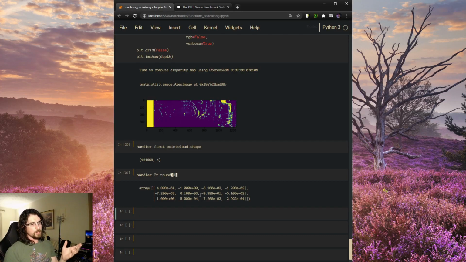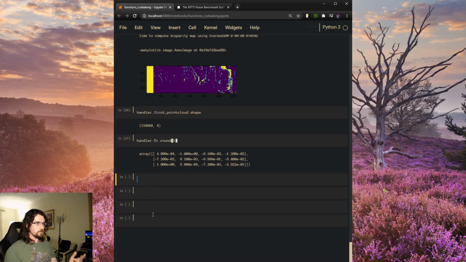So as long as we apply this transformation matrix to any point in the LIDAR point cloud, it will put that point into the coordinate frame of our left camera, and it will make sense in that way. So this is what we need, and we have it attached to our dataset handling class. So let's put it to good use.